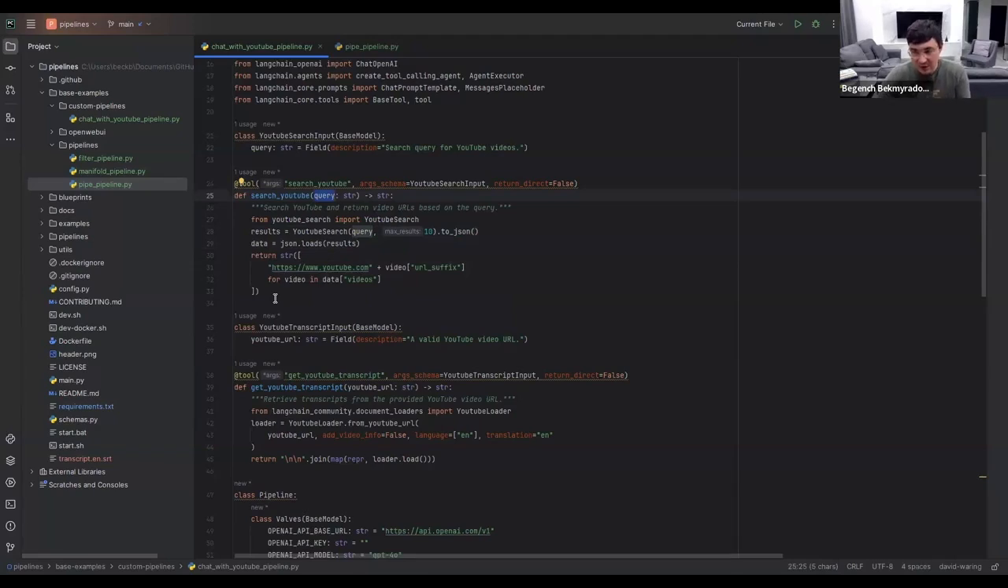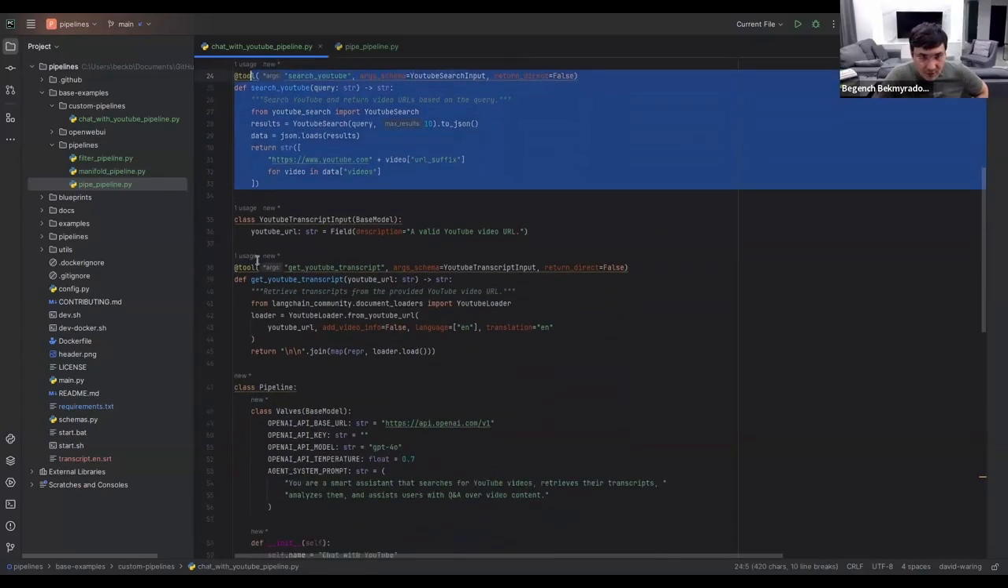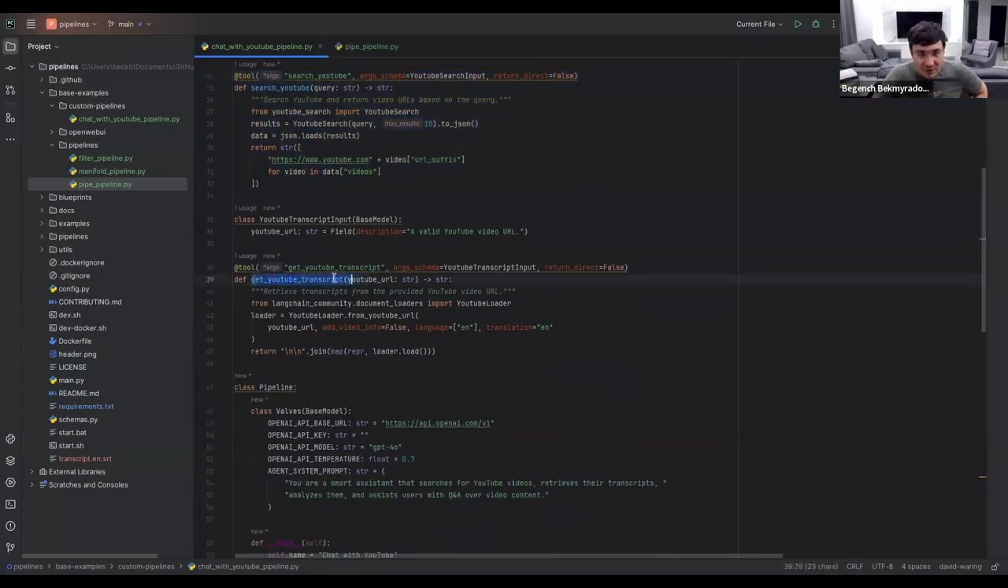When you ask to search some videos, you will see the links on the screen. This is what this function does. Second function, get YouTube transcript. This is heavier and more advanced. We're getting from LangChain community, and yes, LangChain community has a YouTube loader package.